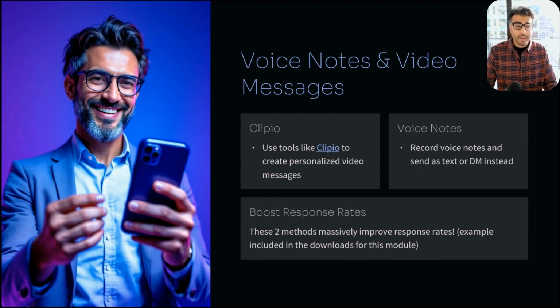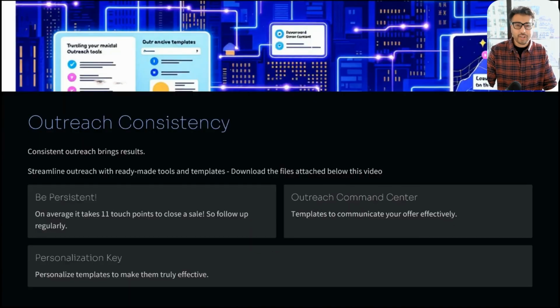And don't be afraid, just pick up the phone. Like I said, phone today is actually working very, very well. So definitely give that a try.